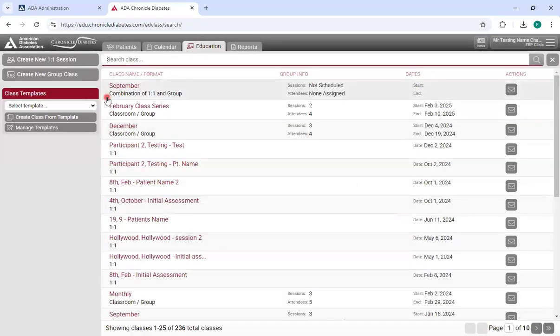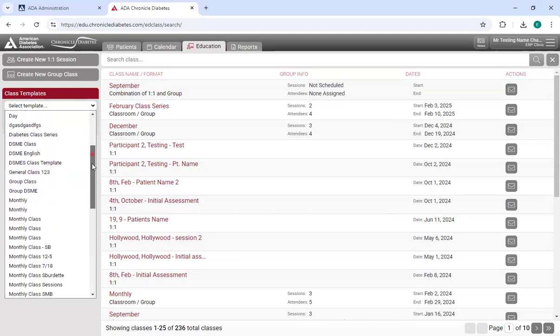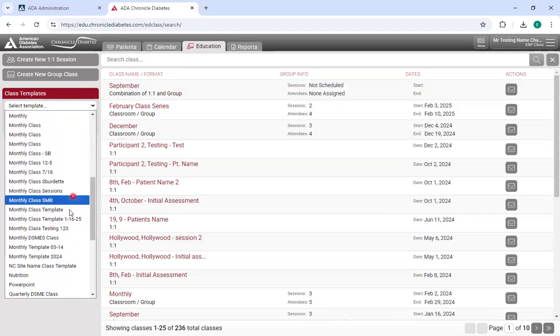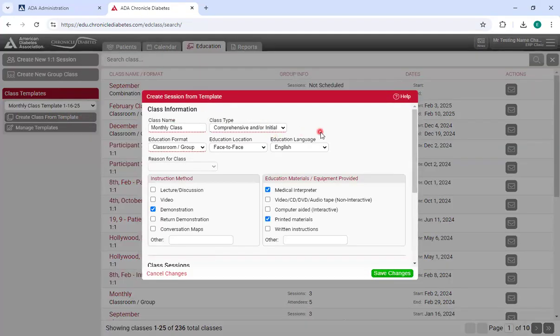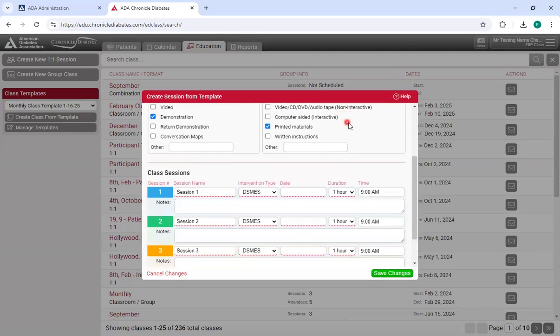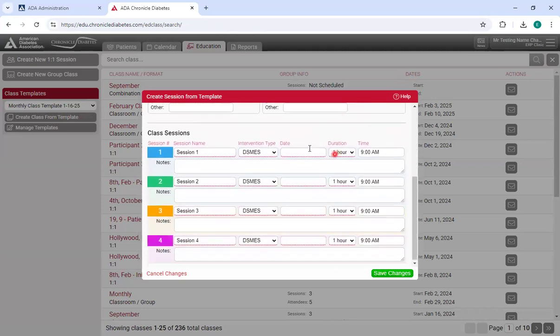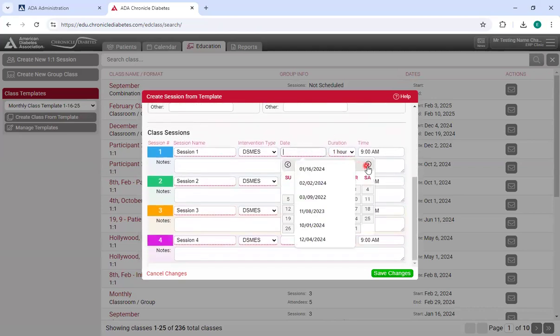So let's say now it's time to create maybe my March class, now that I've created a template. So I'd go ahead here, and I think I called it monthly template 11625. Create class from template. So we'll see here everything I've entered. The only thing I need to populate now are my dates.